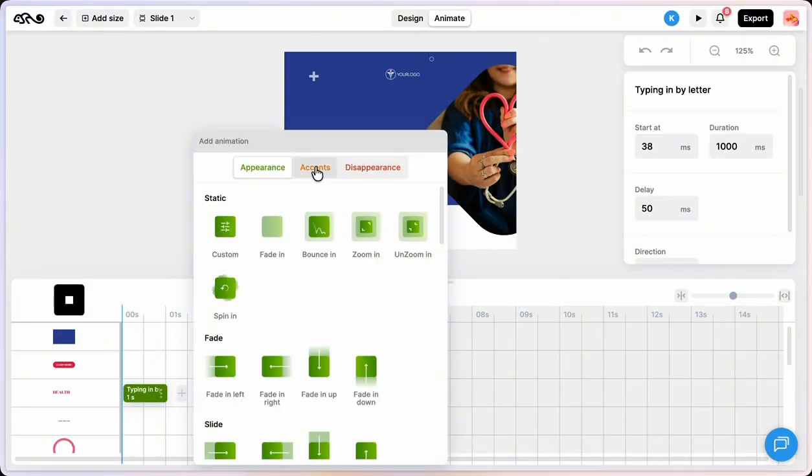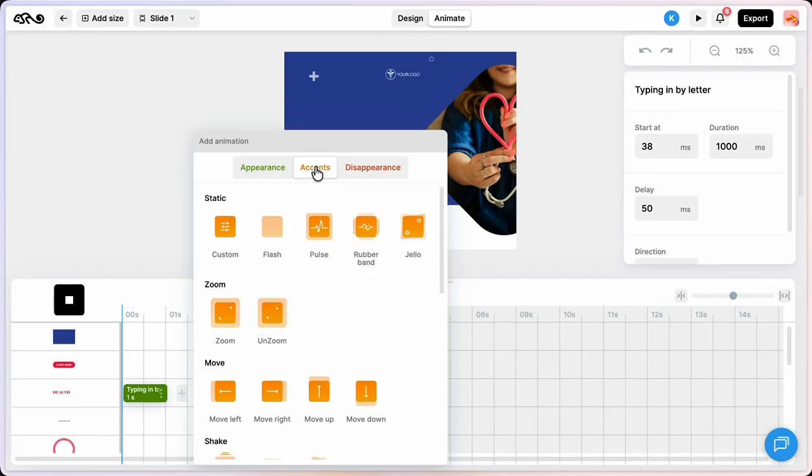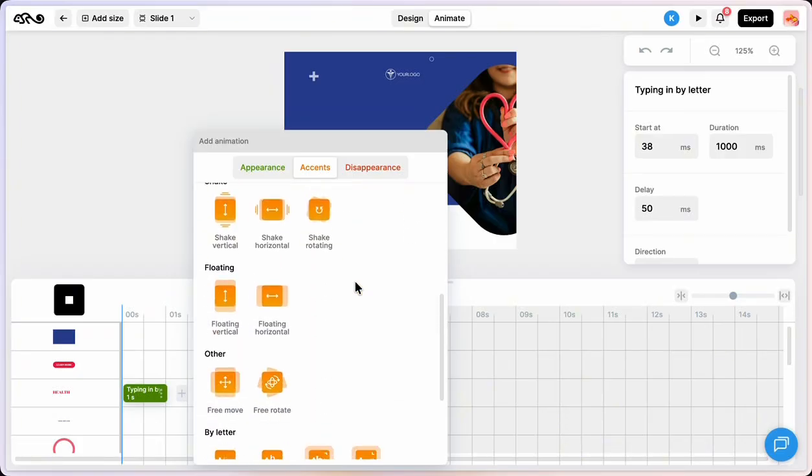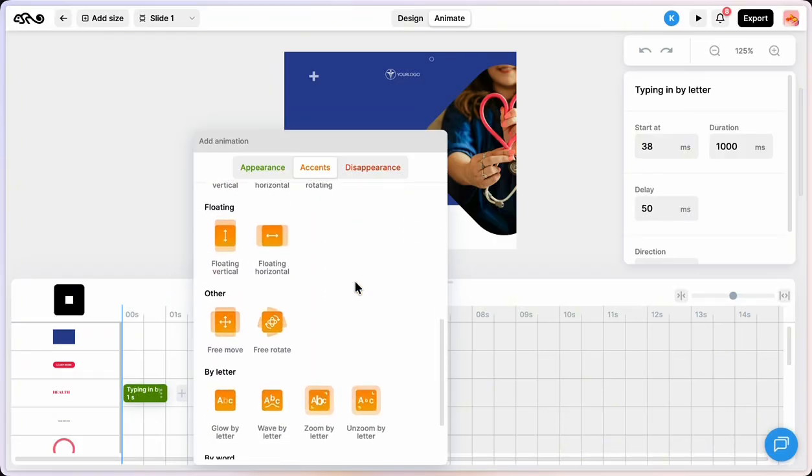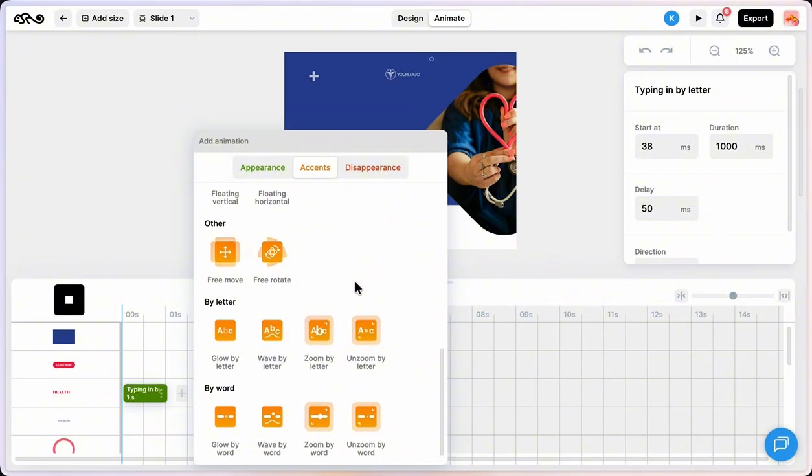We have accent animations. They are used when an object already has an entrance and we want to draw attention to it. There are both static and moving ones. Text layers also have text animations, such as glow or wave.